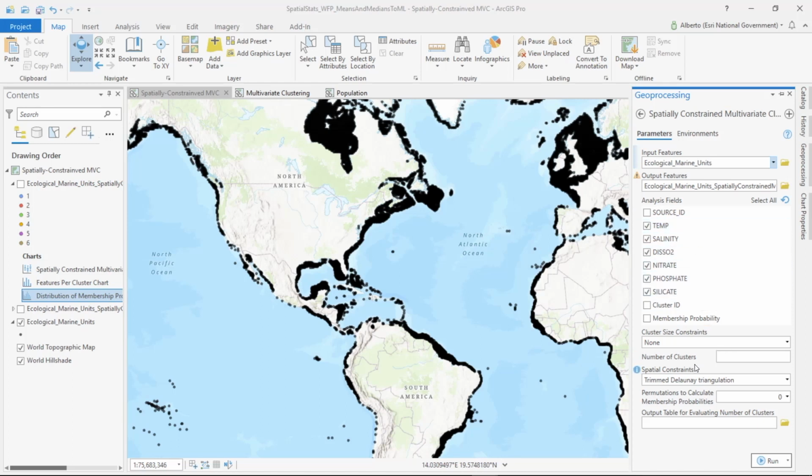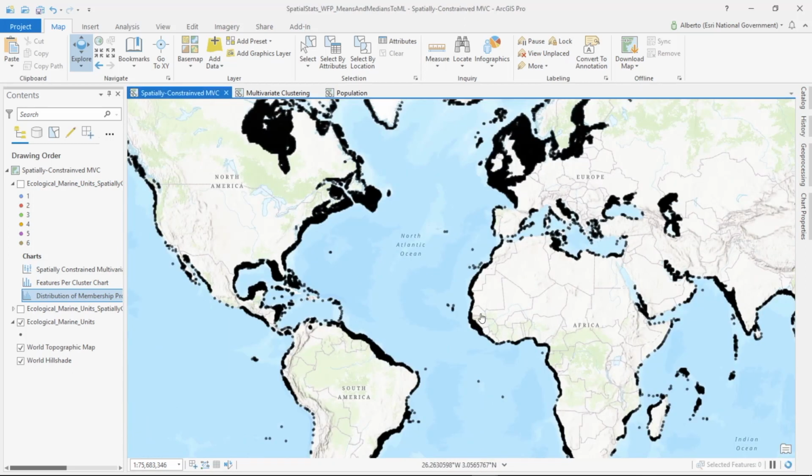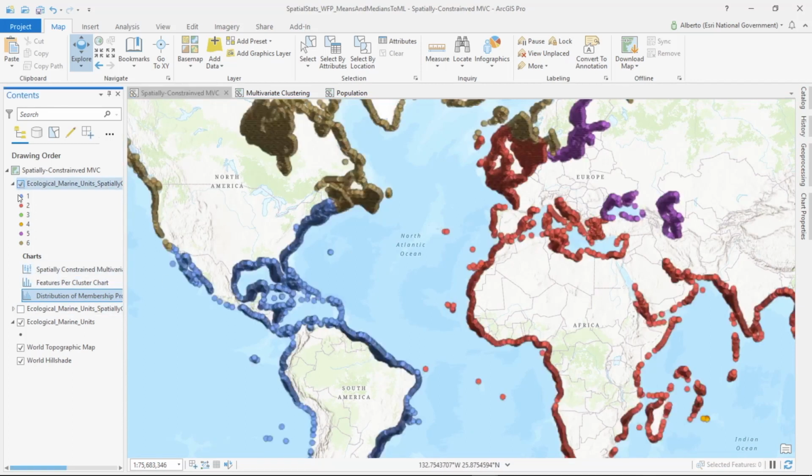But we can also tell the tool to use contiguity as an additional constraint in the output groups. Additionally, we can also change how many permutations will be used to calculate membership of each cluster. And that can be actually very powerful when you're trying to determine how likely is it that a particular feature may be part of one cluster or another. So I'll simply show the outputs for now.